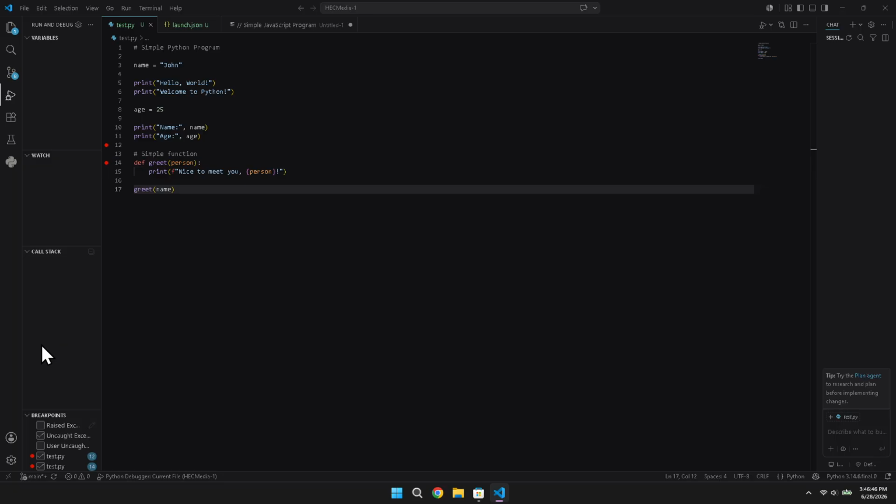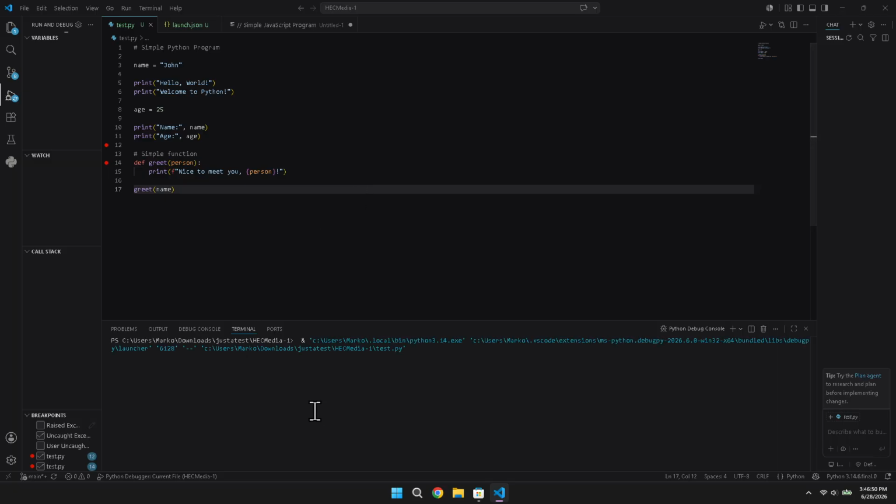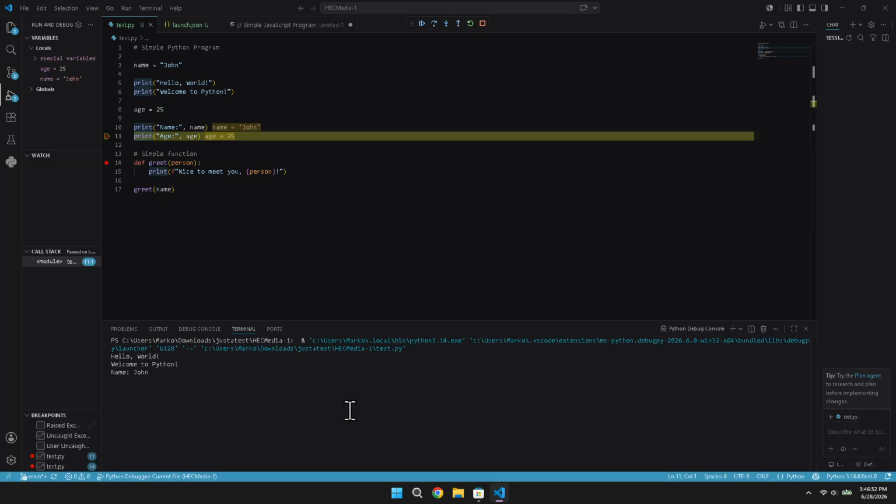To start debugging, press F5. A list of available debuggers appears. Select the Node.js option for JavaScript files. The debugger attaches and your program starts running.